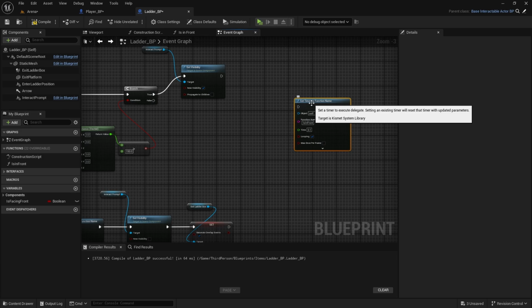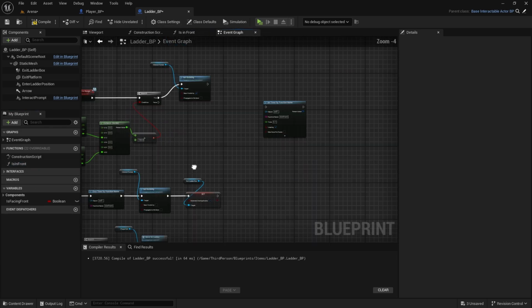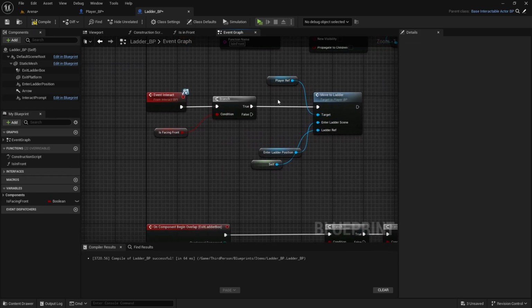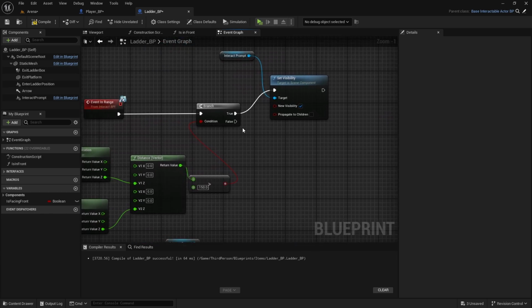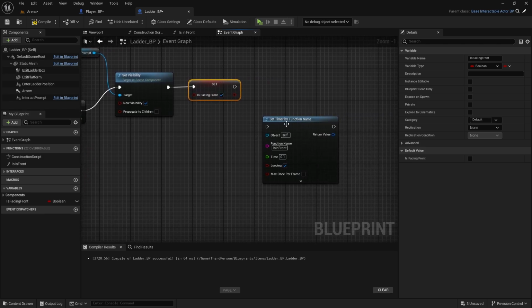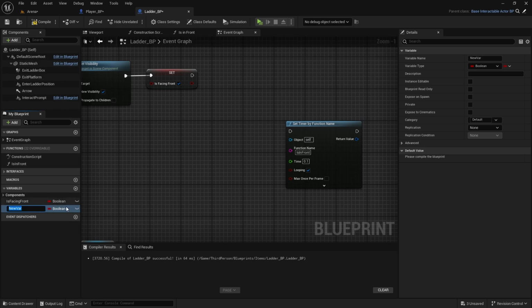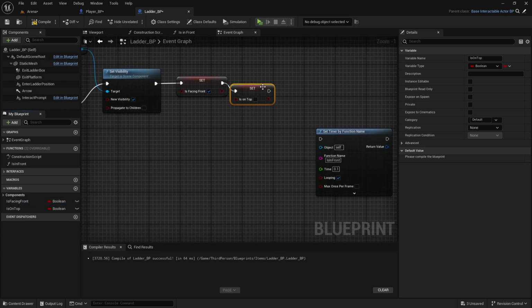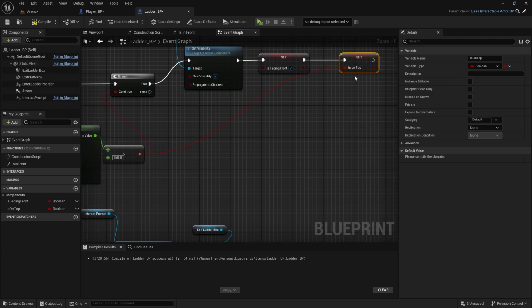One more thing, this function checks if we are in the front, and then inside it will set this variable is facing front, which then enables us to interact with the ladder. Here we won't be running this function when we are on the top, so we need to set is facing front to true to actually enable us to interact with it. And then we will set a new variable which will be is on top, and we will set it to true.